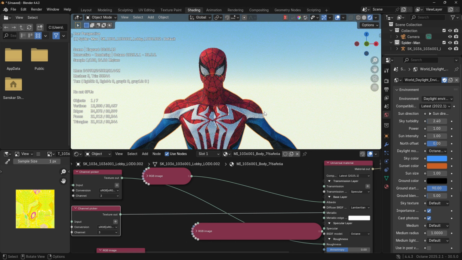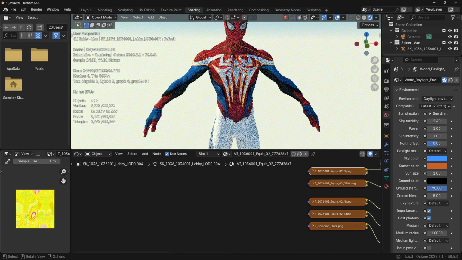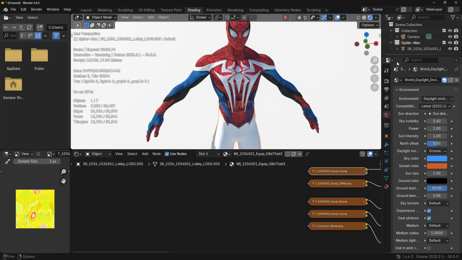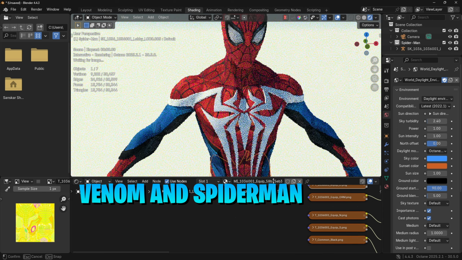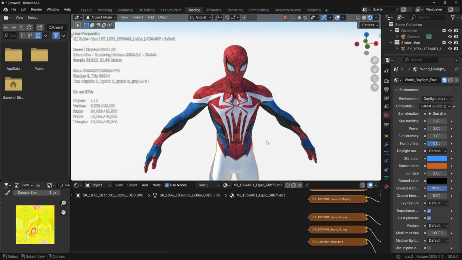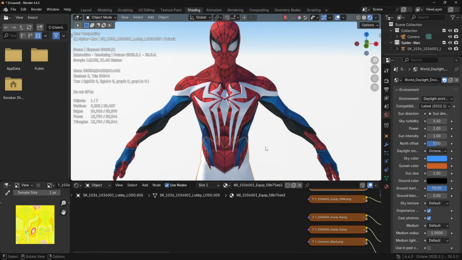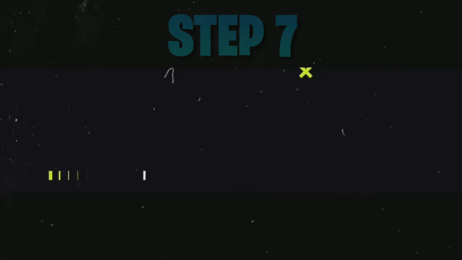Okay, you can see now the Spider-Man is really looking cool. I will texture this one also for you if you want, but I think you now get the point of how to texture in Blender Octane edition. I would recommend practicing with Venom and Spider-Man other skins except recolors, because recolors might cause trouble. So you can practice more, and in some future videos I will tell you how to texture hair and eyes.